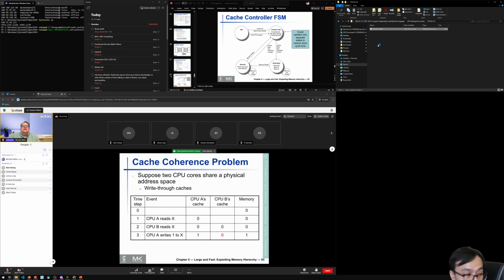Now, in chapter 6, we'll talk more about parallel systems, but nowadays, any modern system has multiple cores. Those cores will share the same physical address space.